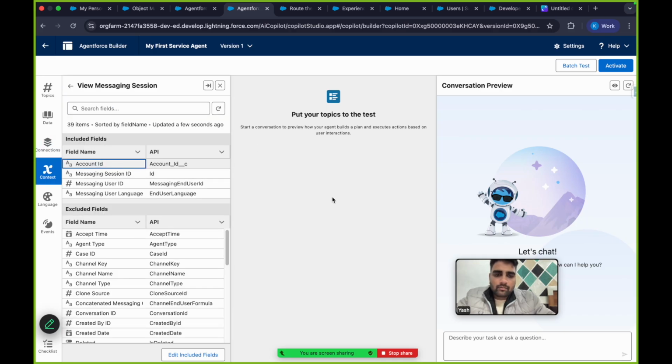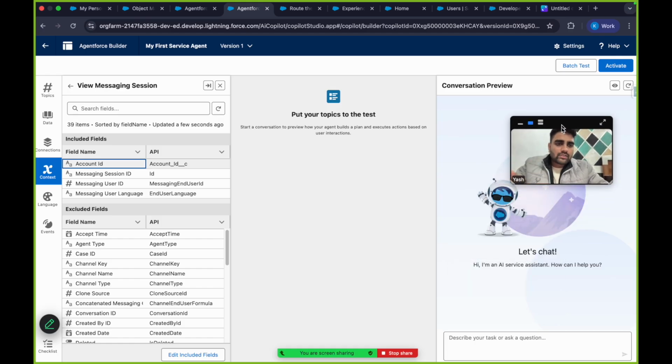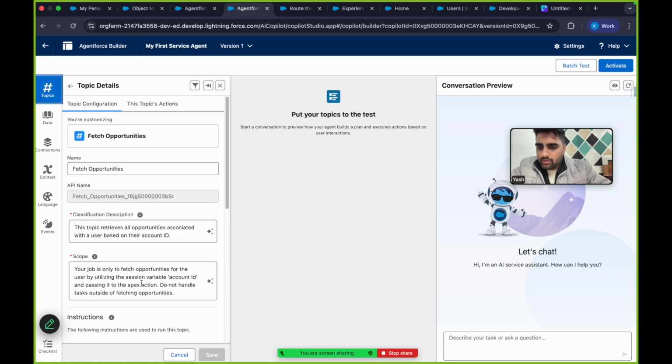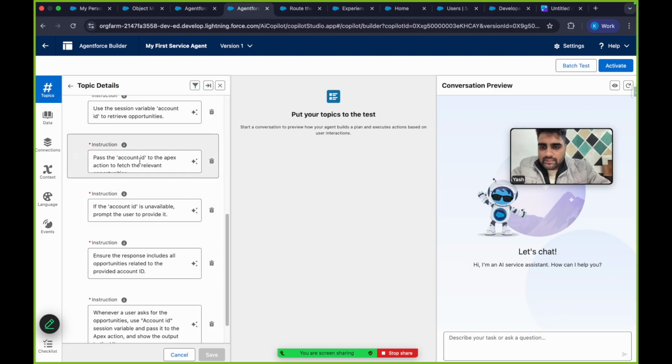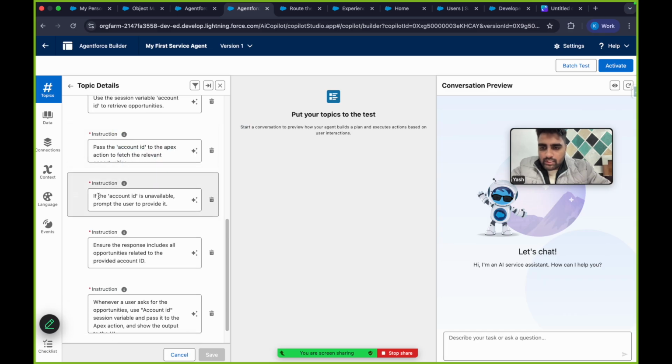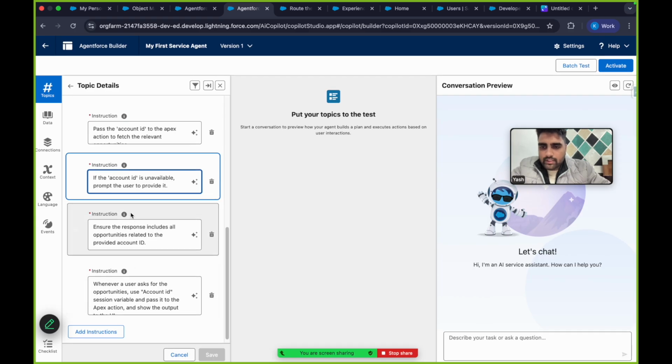Whenever a user asks about their open or available opportunities, it will get the record ID from this flow. Basically, it uses this context variable account ID and passes it to the Apex action to get the opportunities. Here I have added a few instructions: pass the account ID to the Apex action, and if the account ID is unavailable, prompt the user to provide it.